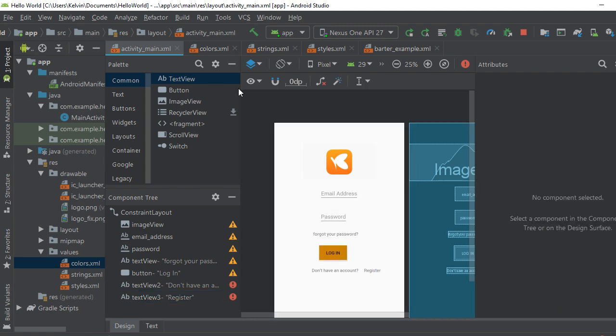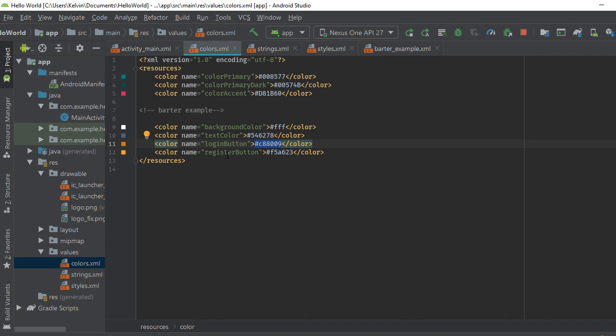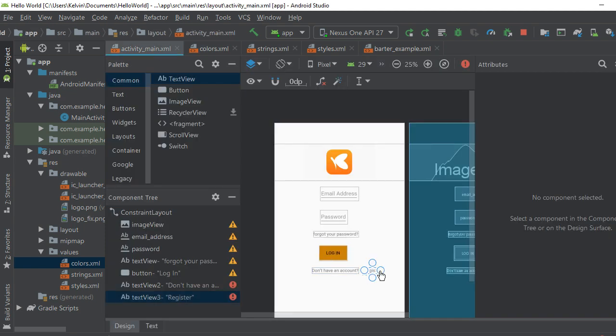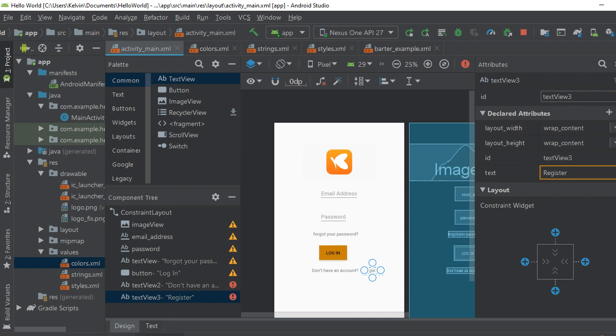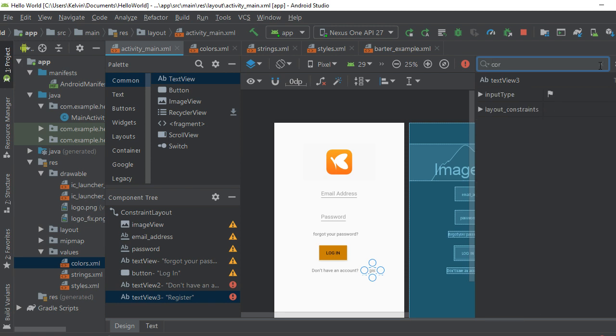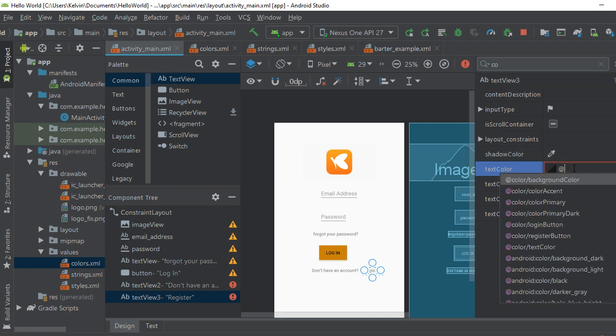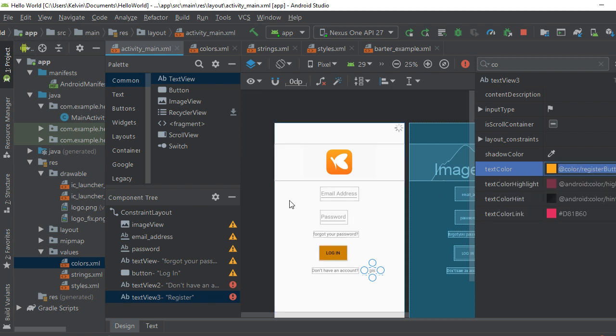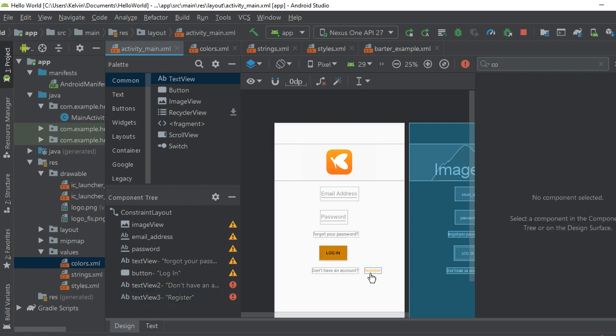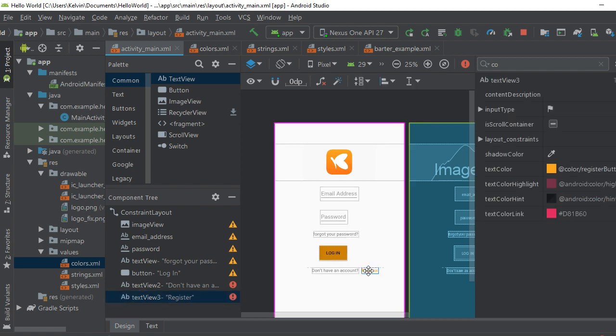And if you remember our color.xml, we have a color specifically for the register button. So we're going to go back to activity main. So we've been going through the colors through this path. You can simply search for it here, search for color, and we see text color. We change this to at color backslash, and we go down to our register button color. And we're going to set that color specifically for this.